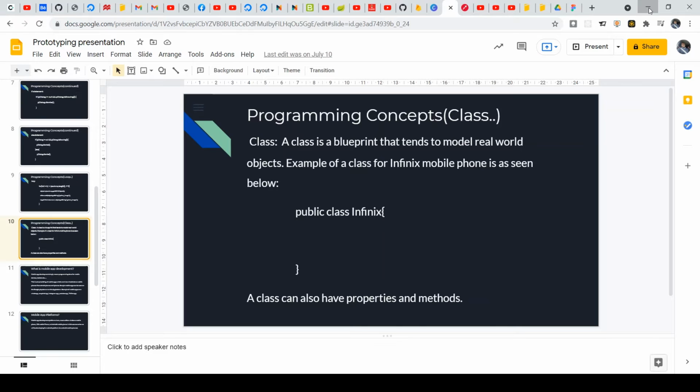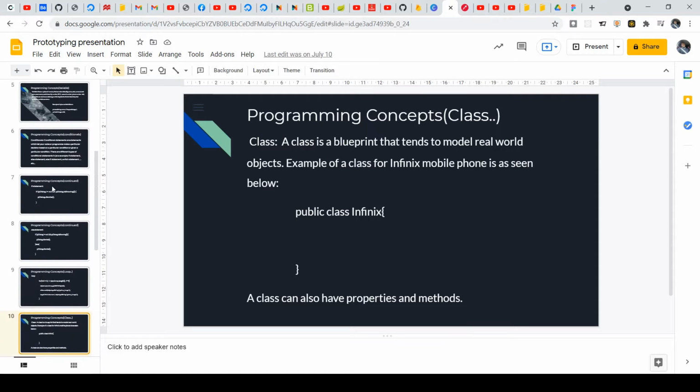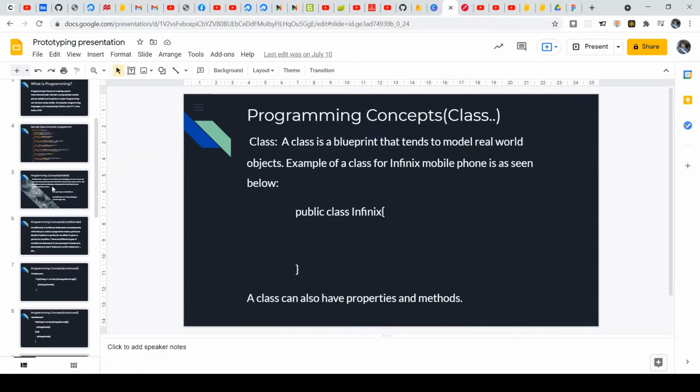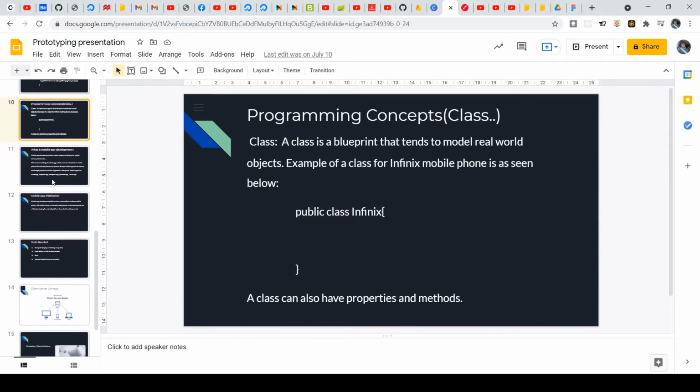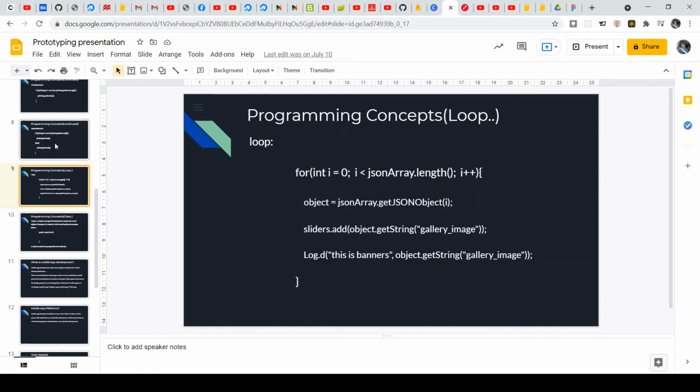So I want you to picture an Infinix phone, or even an iPhone, maybe iPhone 6. If we were to write this class to be an iPhone 6 class, it would be public class iPhone 6. Now we can start defining, let's say, private string name. Remember the string example I gave to you guys? Let me go back to that slide so that you would get a better picture of what I'm talking about.